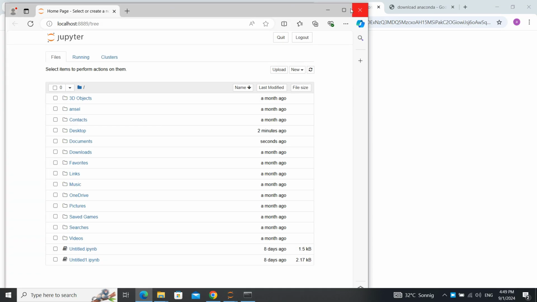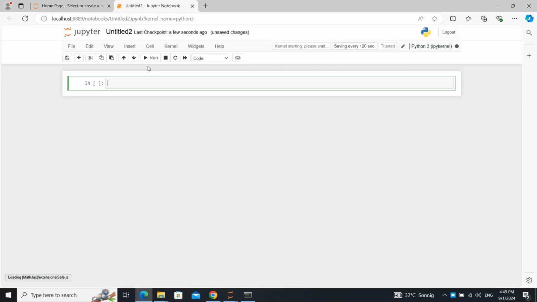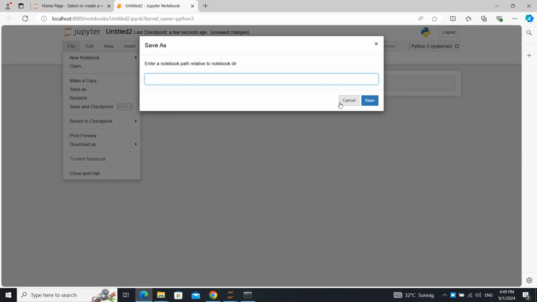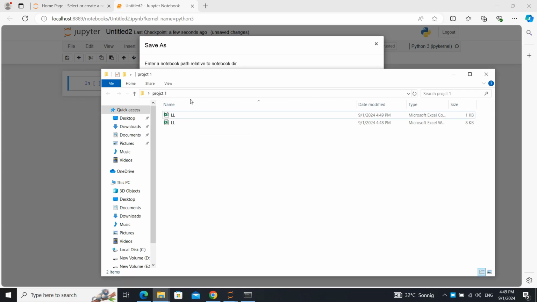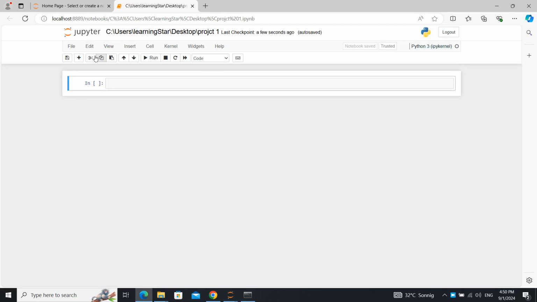Okay, now in the past lesson I told you we need to open some files from our system. How to open it? In this lesson we go with Jupyter. You can install it from Anaconda and it's very easy, just an installation. Here we create a project and save as. Enter a notebook path related to notebook direction. Save as. Okay. Go here and copy the. Okay. Save it here.